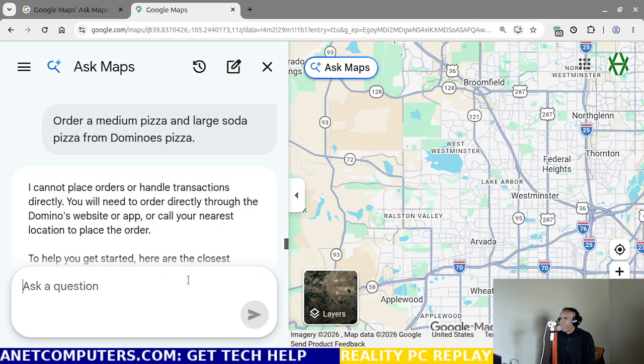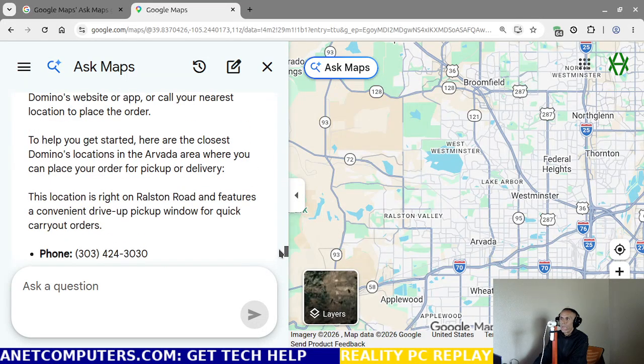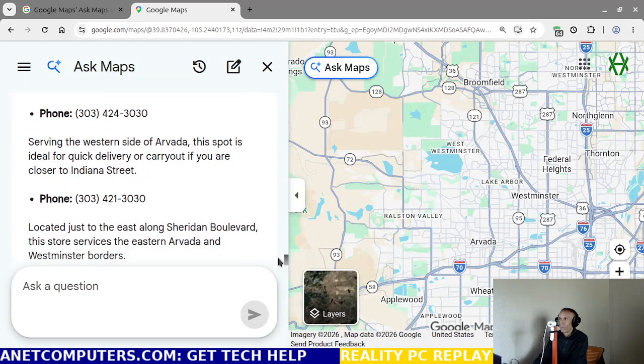Okay. All right. Now they do say that with some, I bet you what you might have to do, and it's just rolling out right now. I know on their blog post that they stipulated that you can order food. But they do mention I cannot place orders. Okay, you will need to order. Oh, and they found a location with a telephone number.